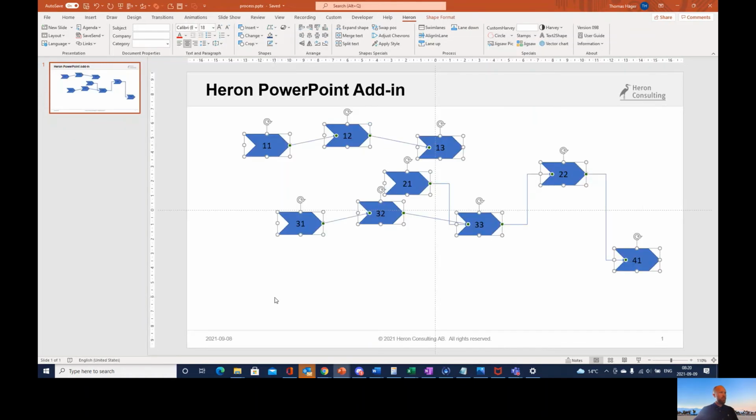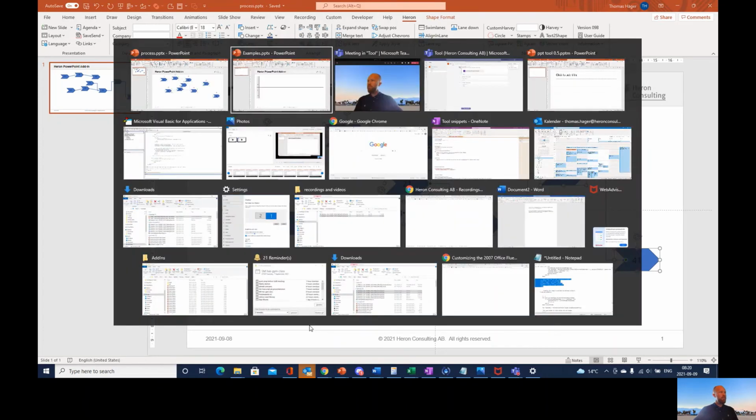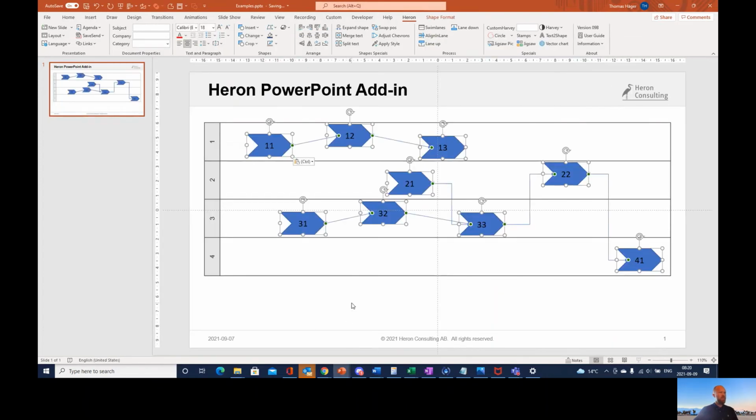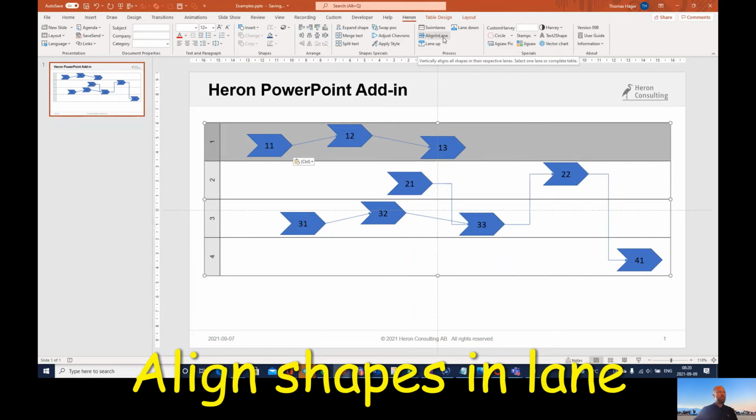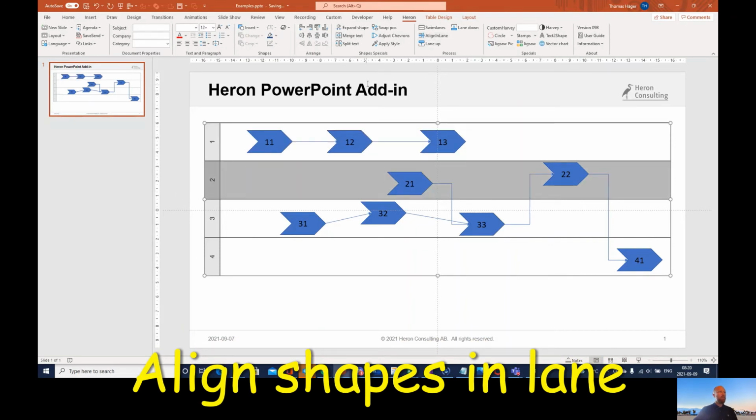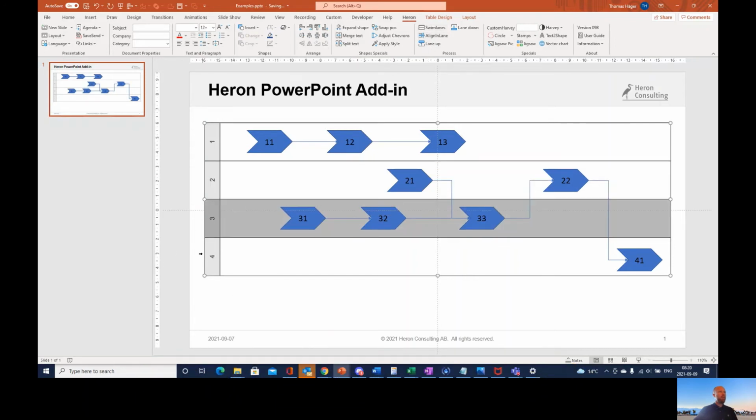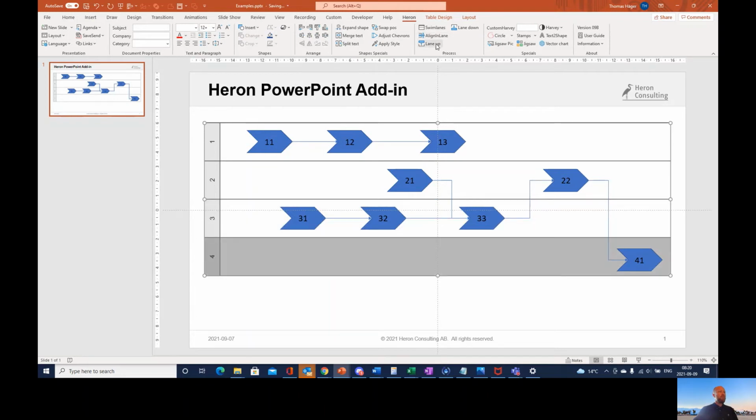Then we want to put some chevrons in there as well. I prepared some for us, so you don't need to look at me putting all of this together. Looks a bit messy at the moment. Things are not aligned the way they should be, etc. This is what we can address with our next little feature called align in lane. So if I select one lane like that and I click this one, things will start to look much better. Can go about it one lane after another. Last one as well.